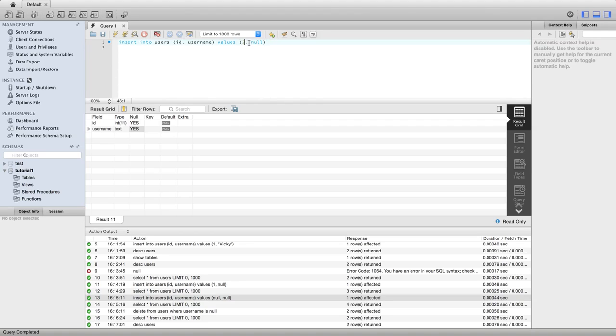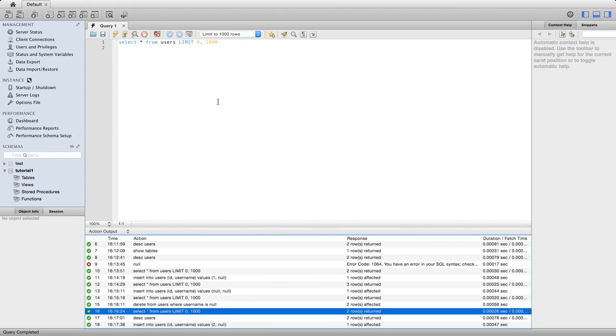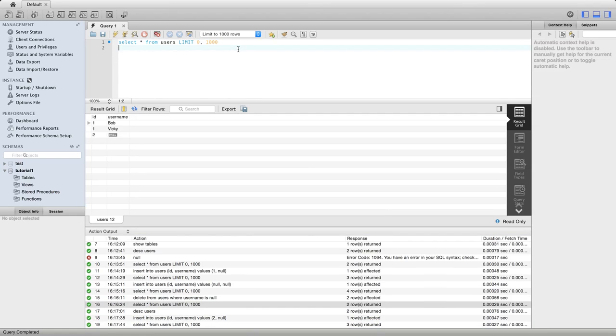I'll give it an ID of 2, but for the username I'll specify null, and that means that for the username there's not going to be any value for this row. So I'm going to insert that. And yes, it went okay, we can see down here. And I'll do a select and run that. So now we can see we've got a row with the ID of 2, but I set the username to null. It has no value.